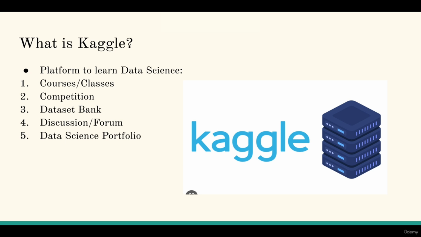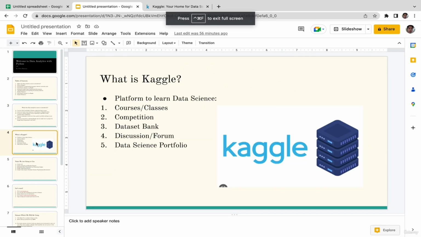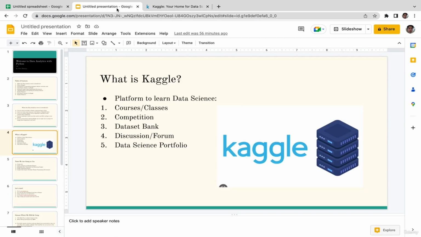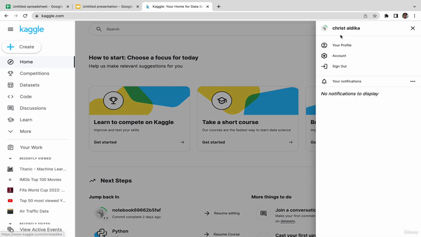Okay, so let's go to Kaggle. So all you guys need to do is simply go to kaggle.com. So this is the dashboard of the website. I think you guys can sign up. I actually already logged in here using my account. I don't think you guys need to create your account manually. You can simply link your Kaggle to your Gmail account, and it will directly link it.